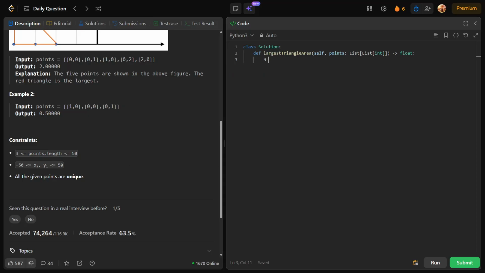So let's start. So n is the length of the points. Okay, so let's go over all the points. Let's select any 3 points. So for i in range n minus 2. So we're going up to n minus 3, so that means n minus 2 should be the right limit. So for j in range n minus 1, and then for k in range n. So these are our 3 points.